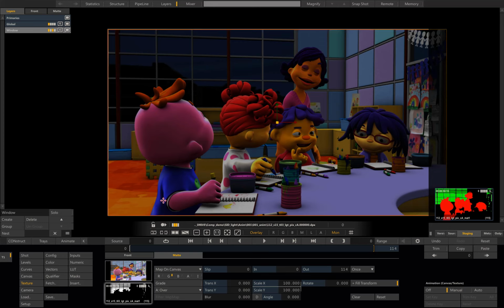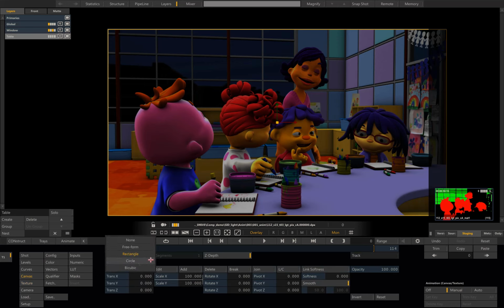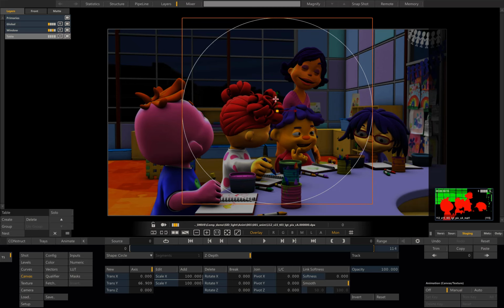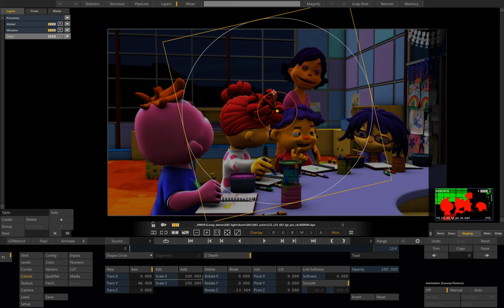Okay, let's create another layer and let's call it table. So for the table, I'm going to use a primitive shape. Let's take a circle. Okay. And my idea is to put some light on the table. So let's use the Z axis. Okay, so I can rotate X and Y.